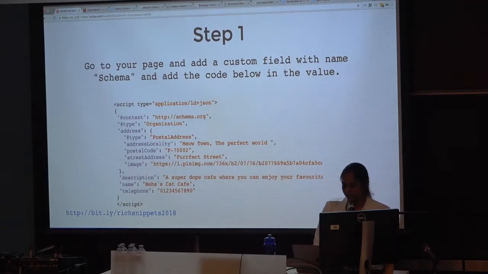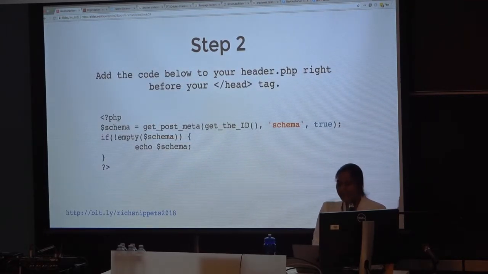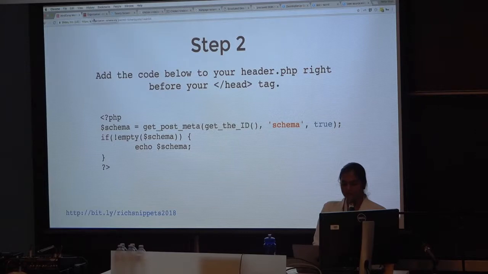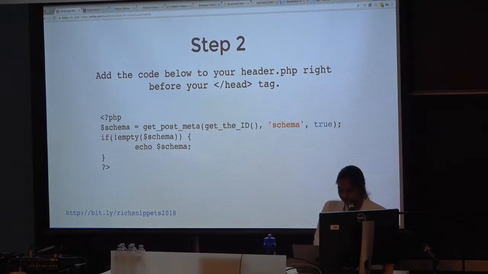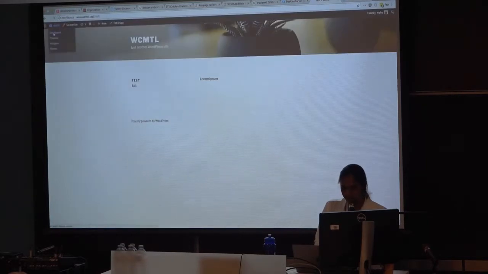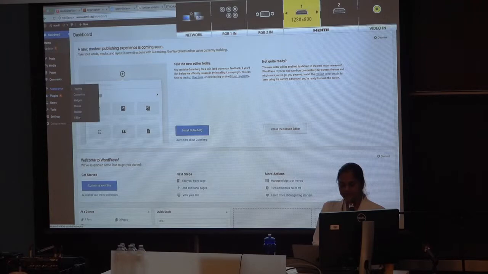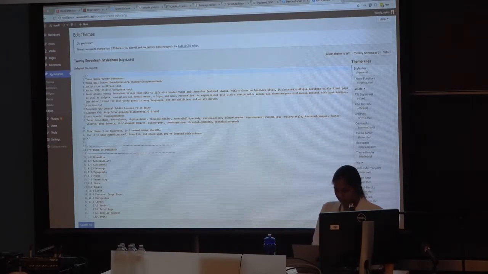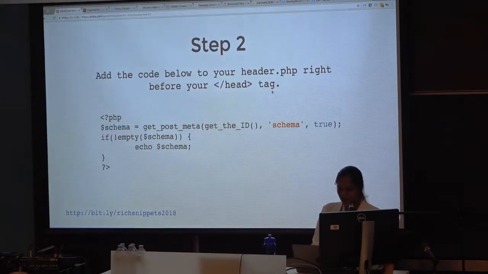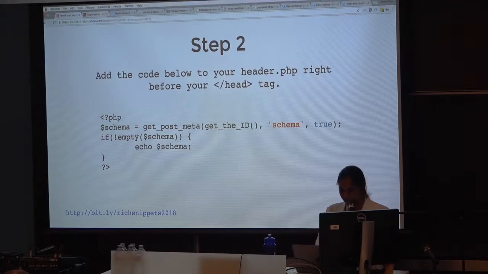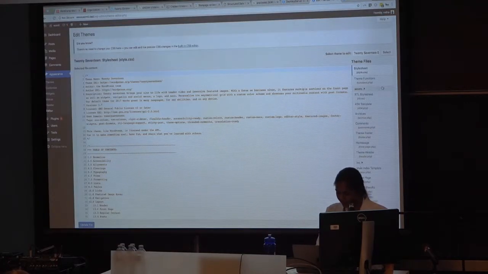So you add the structured data in this format. Oh wait, I forgot a step. So in order for your site to fetch the schema custom field, you have to add this code. So after adding a custom field, you have to go to your editor, and you have to add this code to your header.php. What we are doing is we are telling that if we have a custom field called schema, then call that custom field and echo it. So I'm going to go to my theme, header.php.